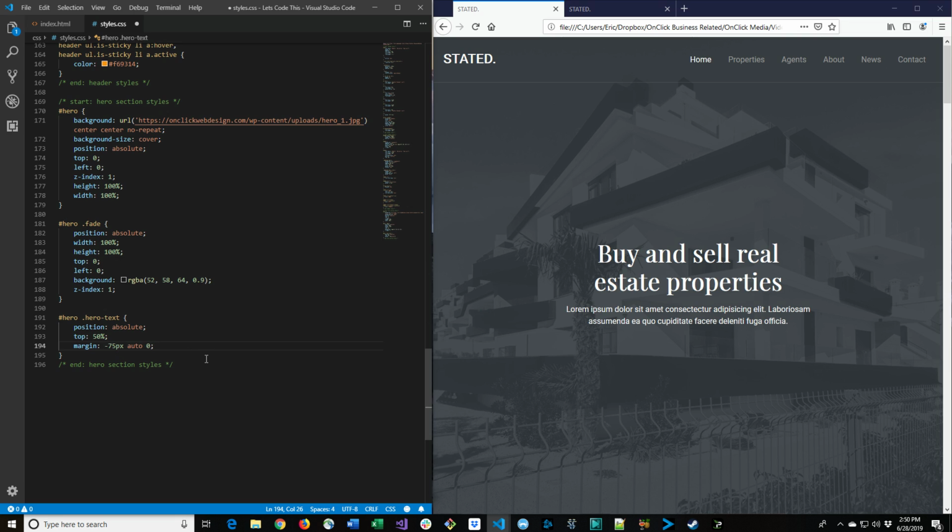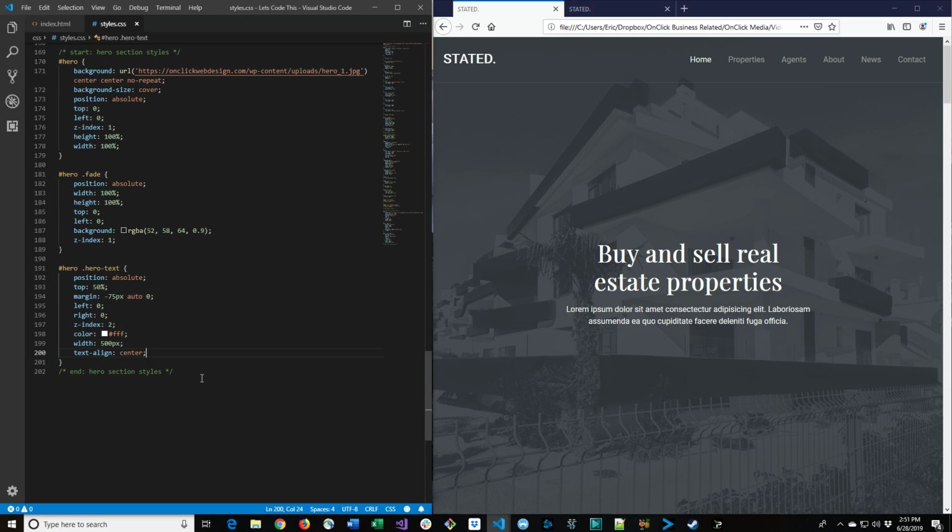Left 0, right 0, z-index of 2, color FFF, which is white, width 500 pixels, and text align of center. Next, we'll target the hero text paragraph tag, and we're going to say line height 1.5 em, font weight 300, and font size 1 rem. And I think that should do it for the hero section styles.